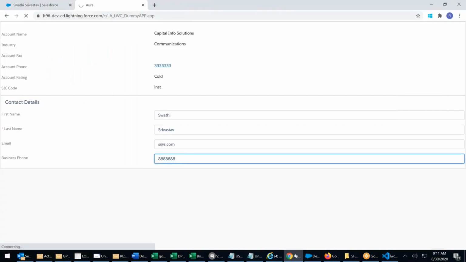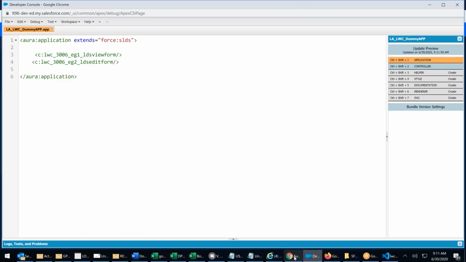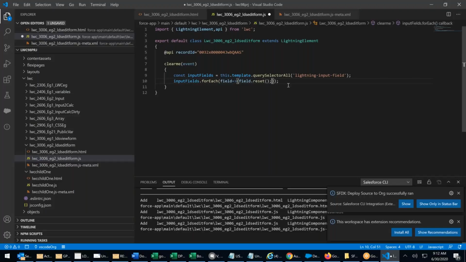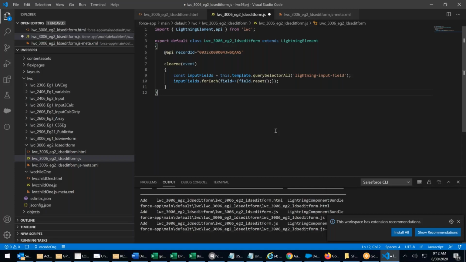Update preview. Clear. Not working. Okay. Unless we have made any spelling mistakes anywhere. Perfect. This dot template, perfect. Query selector, spelling is correct. All. Inside that, lightning input field. Perfect. These are the ones which we have to pick up. Done. Then all the fields are stored in input fields.